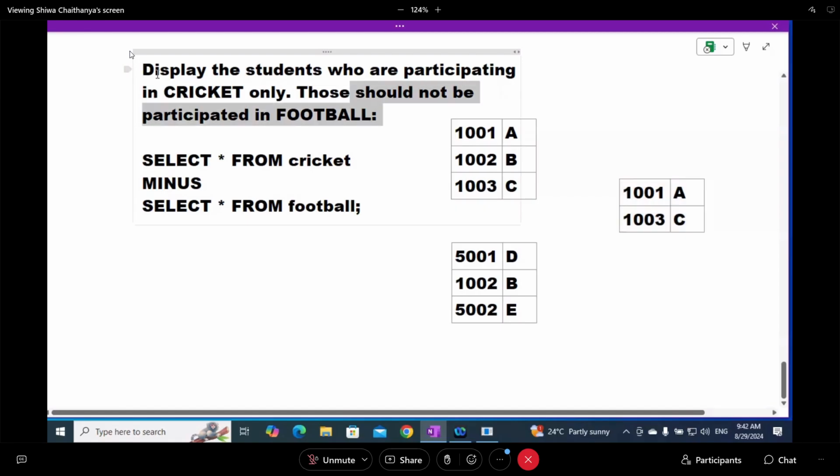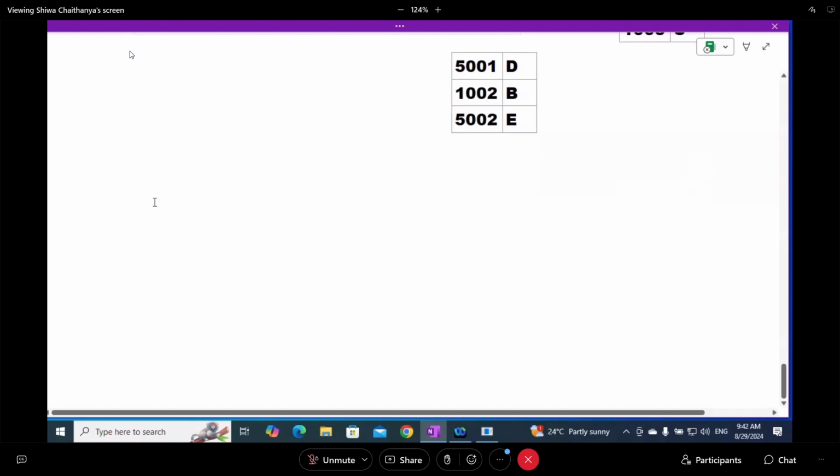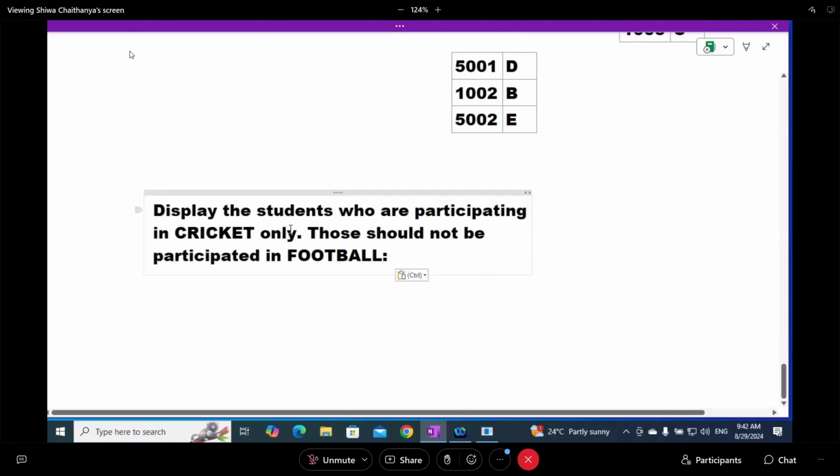Suppose the same question, I'm changing it a little bit. Suppose the question is like this: display the students who are participating in football only, and those students should not be participating in cricket.